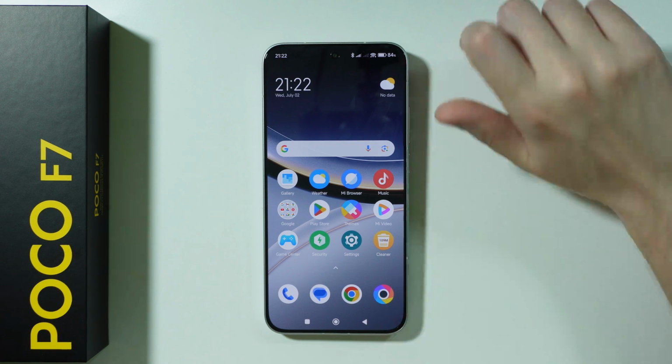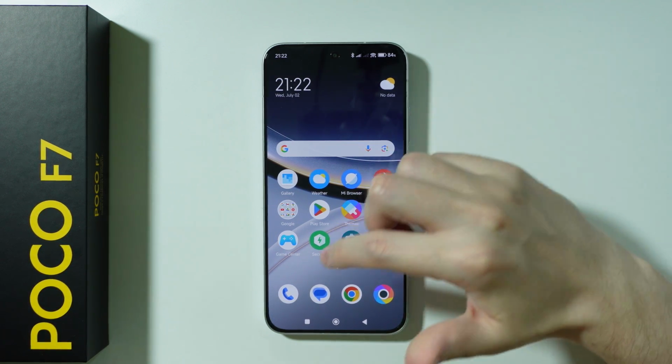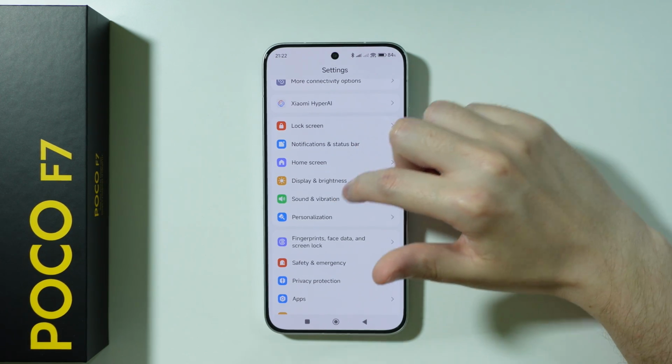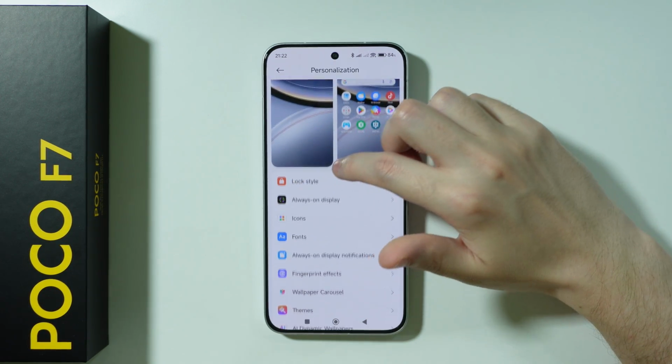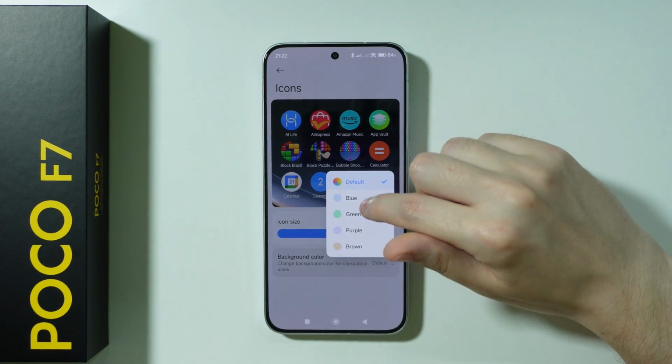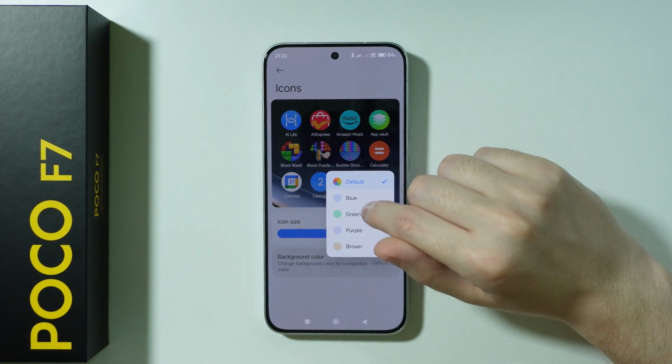In order to change icon color on POCO F7, you can, for example, open settings, scroll down a little bit, and then we can go to personalization. In here, if you open icons, you should be able to find the background color, where we can set it to blue, green, purple, or brown.